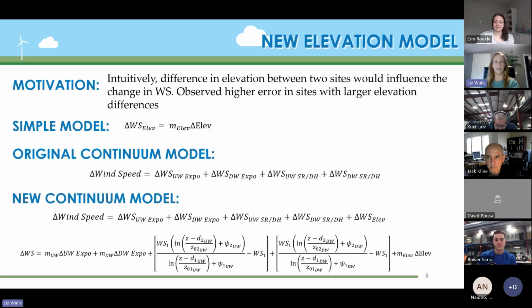Okay, those are the new features of the software in the GUI sense. Now we're going to switch gears a little bit and talk about two new components that we're adding to the WinFlow model that we're pretty excited about. So the first one is what we refer to as the elevation model. So why did we do this? What was the motivation for it?